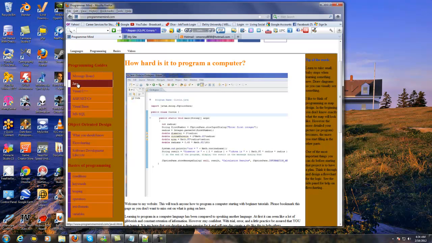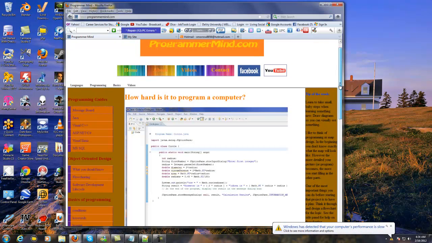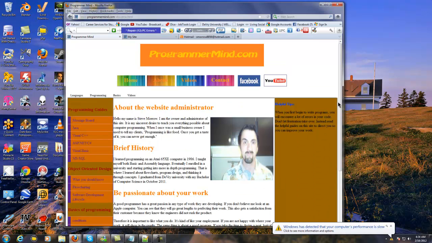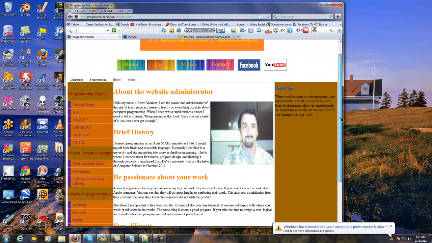Okay, let's go over this. Most people would probably click on the buttons first, so I'm going to go through the buttons. This is obviously the Home button, which is the home page. The next one is the About button, which is an introduction to myself and why I started the website.